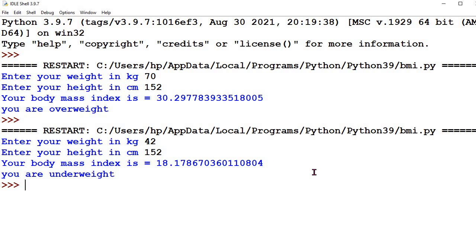So students, you can develop a Python program and calculate your BMI.